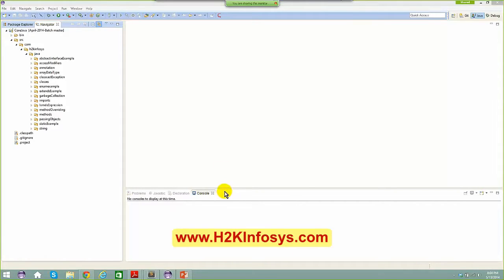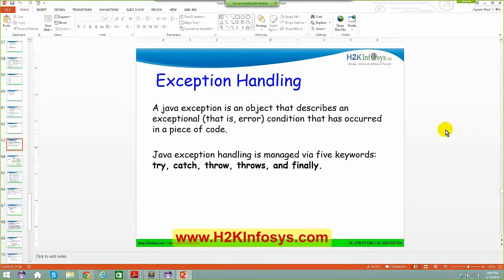So today the main topic is going to be exception. What is an exception, what is the use of an exception, and how do we use an exception? There are a couple of keywords present in exception which we are going to see in this course. Now coming on to exception, what is an exception?